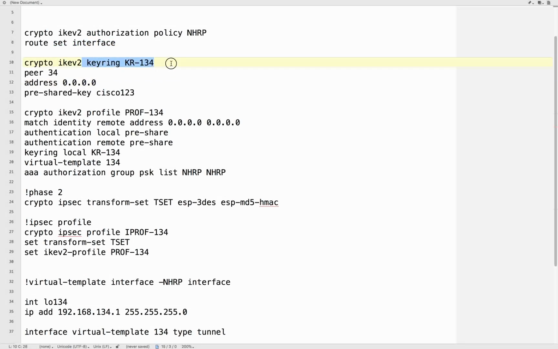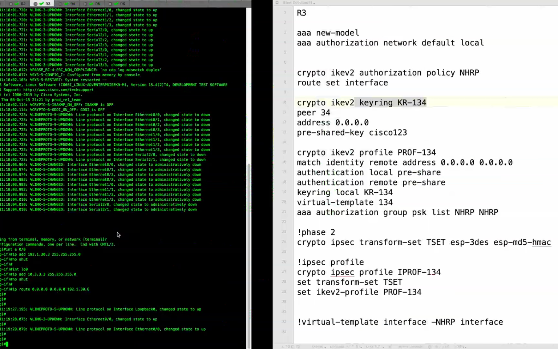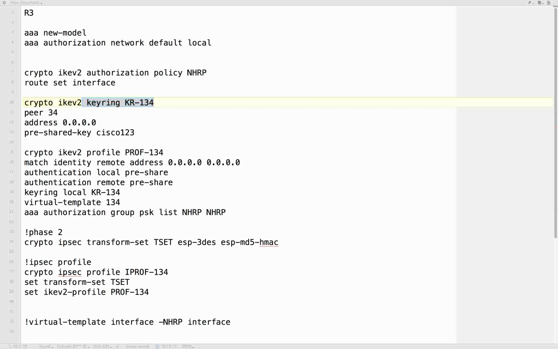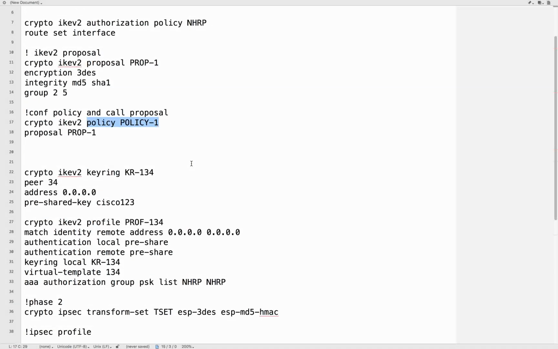IKEv2 keyring KR134. So we're going to create a keyring. What kind of keyring is it going to be? Wait, before that, because this is the router R3, we did not have any older configuration on it, so we'll have to put in my phase 1 configuration. So let's put the phase 1. Yeah, this is my phase 1 configuration, the proposal part and the policy part, because R3 did not have the configuration earlier. I am putting it in right now.